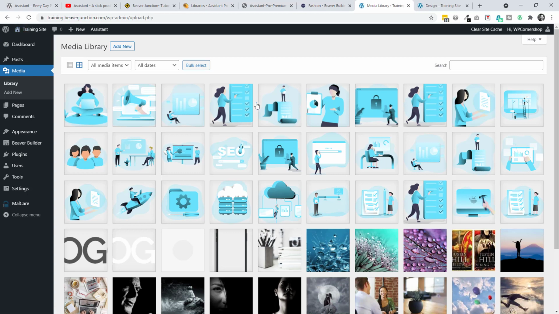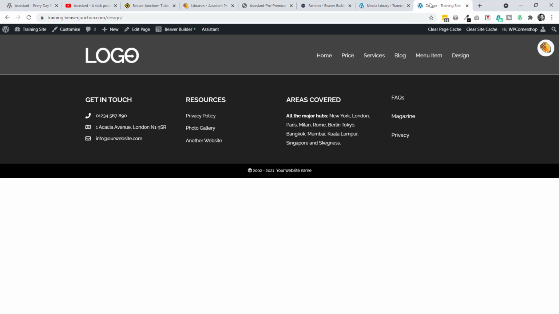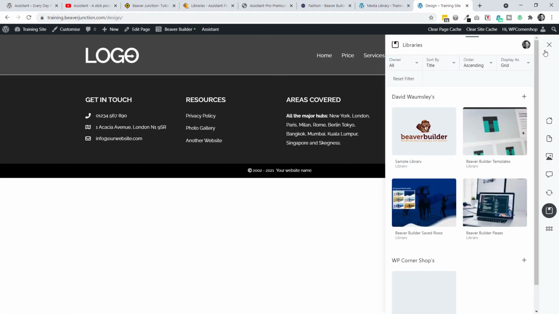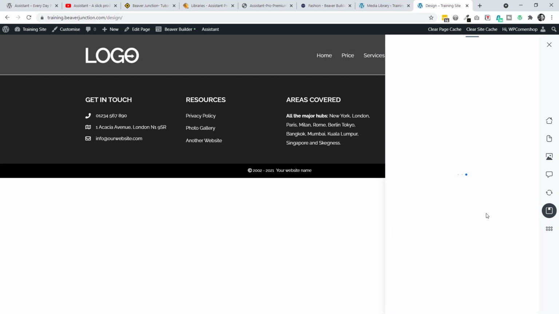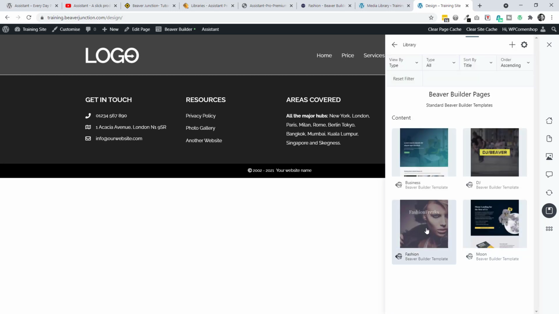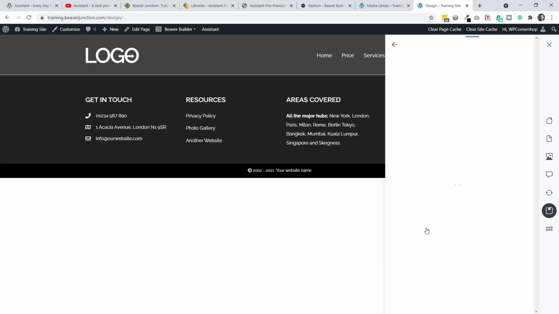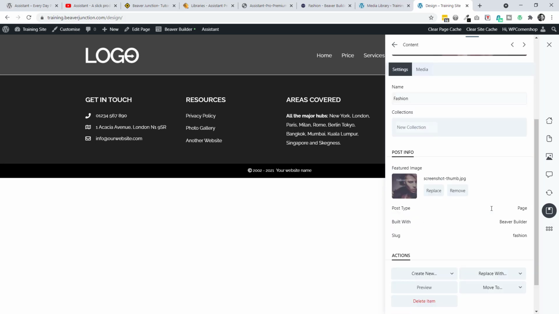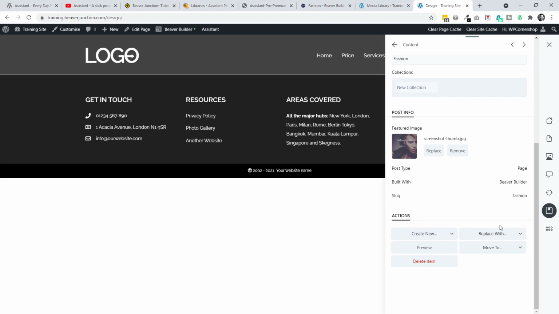This is on my training site I've set up. So this is my media library as it is at the moment, and this is the page I want to add this page I've just saved to. So it's this one called design. Again, I've got Assistant here and I'm ready to go almost. I need to go into my pages, and here it is. It's available to me. I can have a look at it, see everything is there.